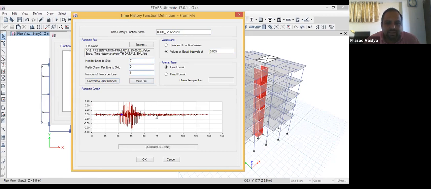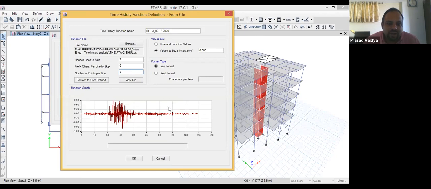You can see here the graph is generated. This is nothing but your time history record. You can see here the last time will be around 133, 134 seconds. That you can check: 26,706 multiplied by 0.005 should be around 133, 134, correct? So that is the last recording point. Your history graph will be displayed here. So now this function is defined, and just say okay for this particular function.